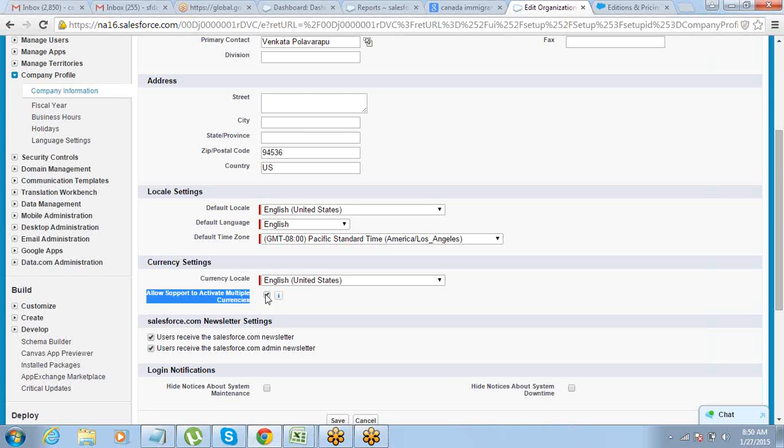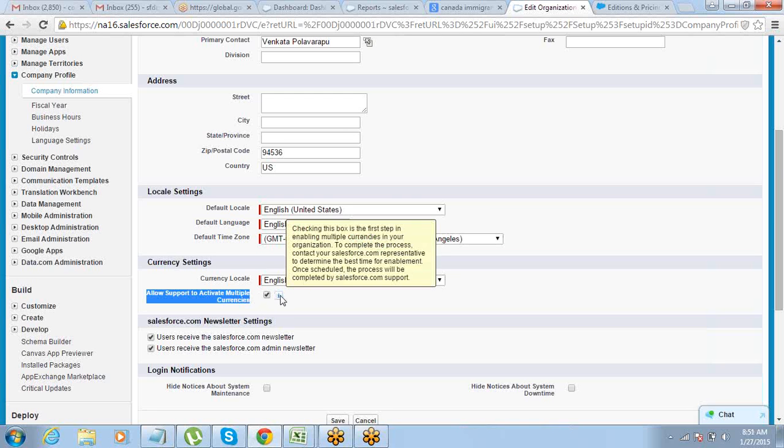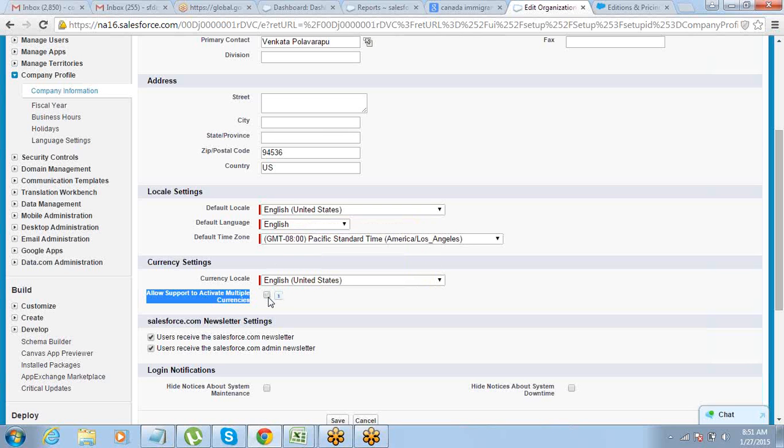So you can see, check a multiple currency option. Checking this box is the first step in enabling multiple currencies in your organization. To complete the process, contact your salesforce.com representative. Usually with a developer edition we don't get this option, but if you have a paid edition they allow you to have multiple currencies.